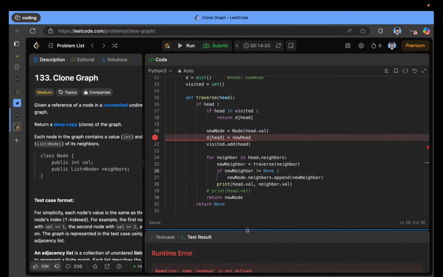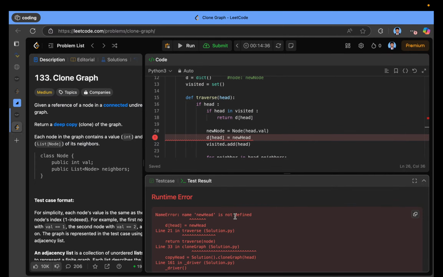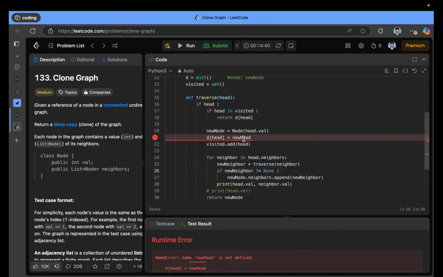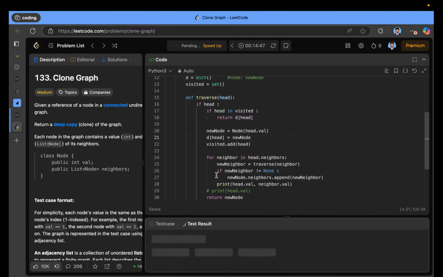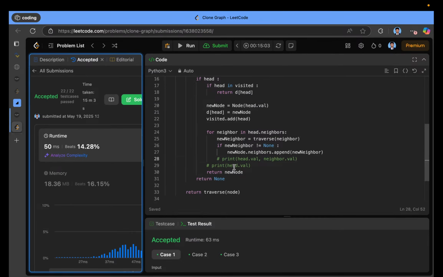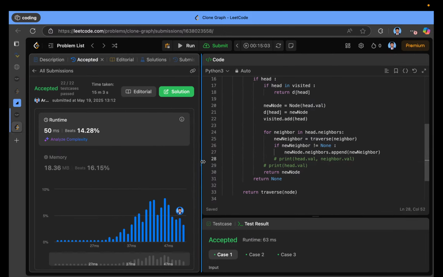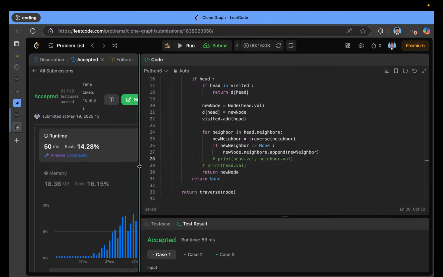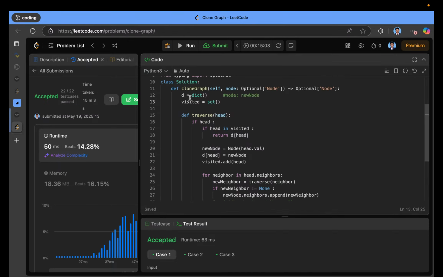Wow, wow, wow. What is this? New head is not defined. Okay, okay. It should be new node. Nice, I think it worked. Let's comment and run it. Okay, submit. Wow, it really runs. Okay, then let's try to remove this visited set because we are using a dictionary. Then that also works as a visited set.